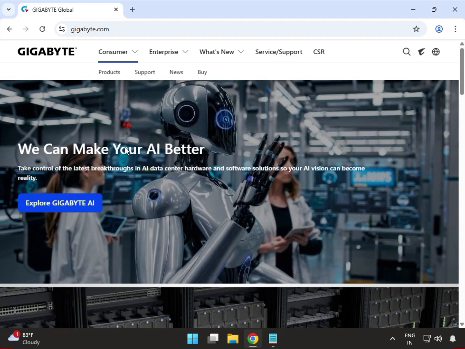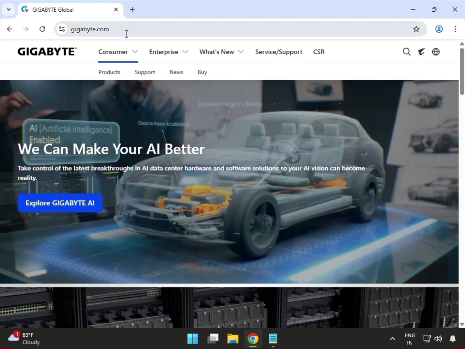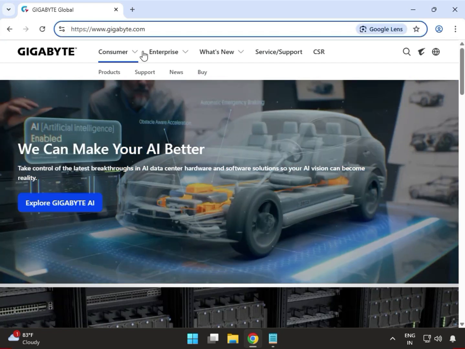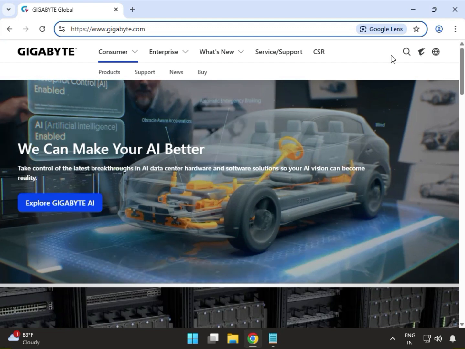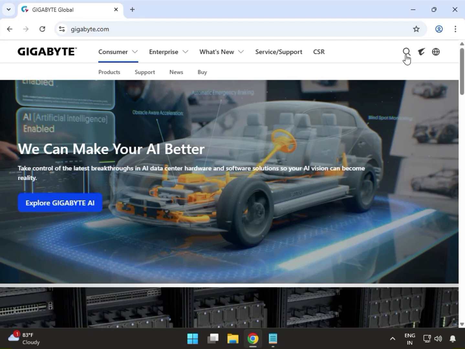So guys, how to download Gigabyte motherboard driver. First you have to come to this website. You can see this is www.gigabyte.com. Then on the right hand side this is the search key, click here and then enter your model number of your motherboard.